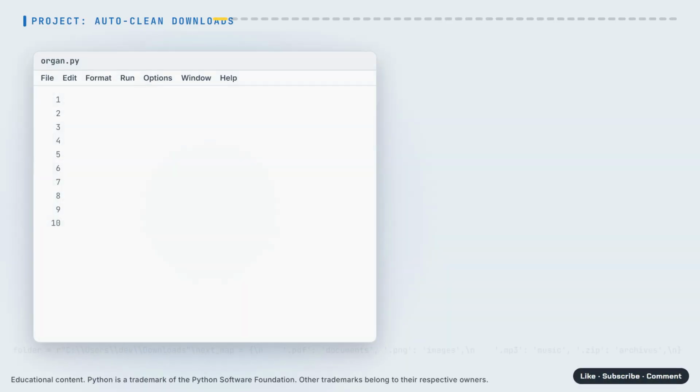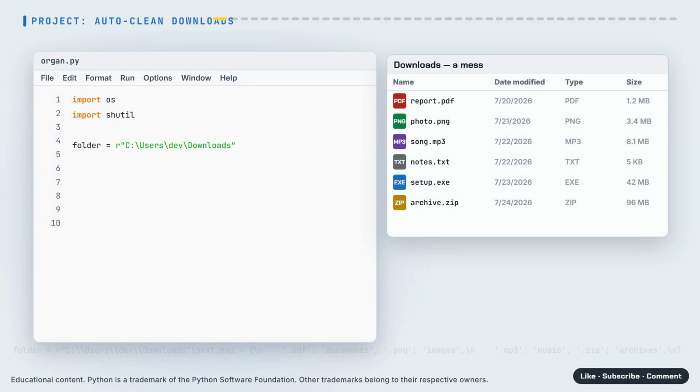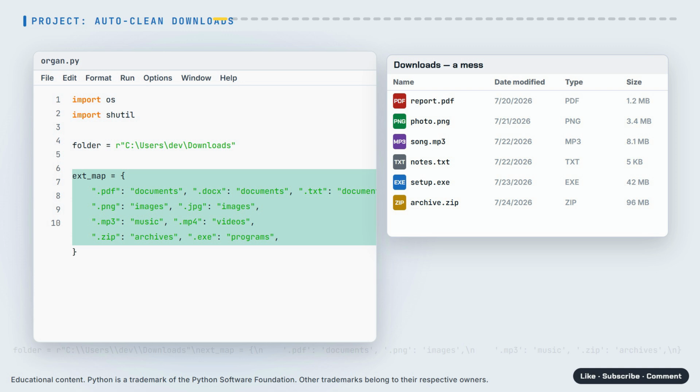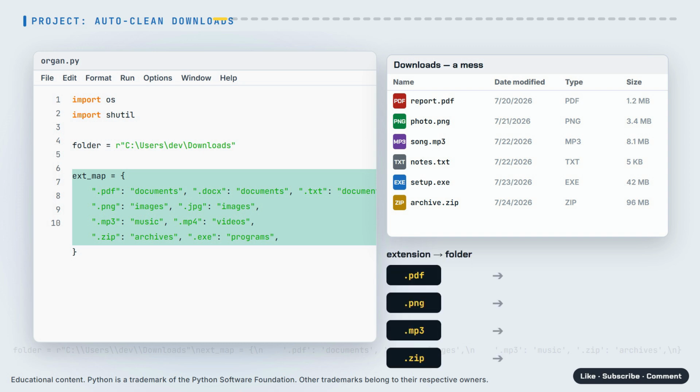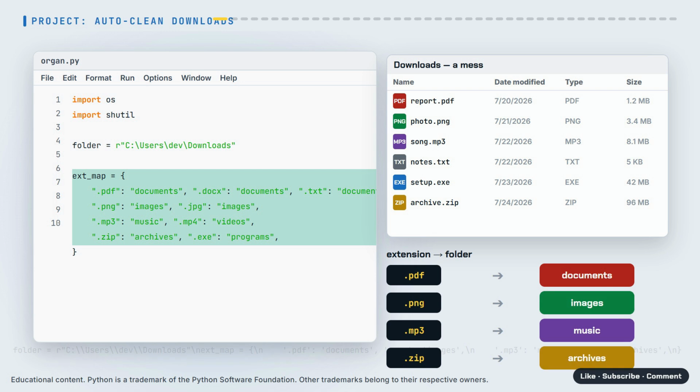Now the real project. Clean up your downloads folder. Look at this mess. 6 files all over the place. Open a new file and save it as organize.py. First, the imports, os and shutil, then the folder path. Yours will be your own downloads. And the map, extension to folder name. PDF and docx go to documents, PNG to images, MP3 to music, zip to archives, exe to programs. The dictionary is the plan.